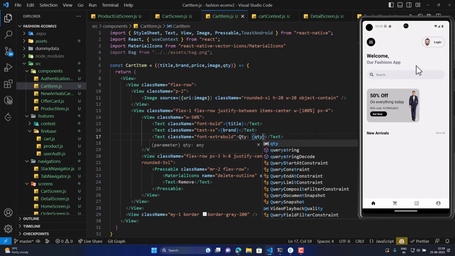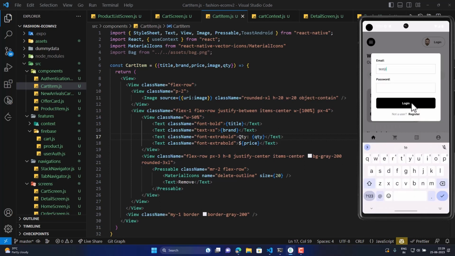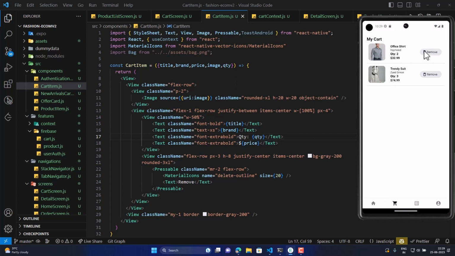I guess it will require us to login once again. Yep. I'll just login once again. Test.com and the password 123456. Let's log in. Now we are logged in successfully, and now you can see the items. Now let's implement the remove cart item functionality.